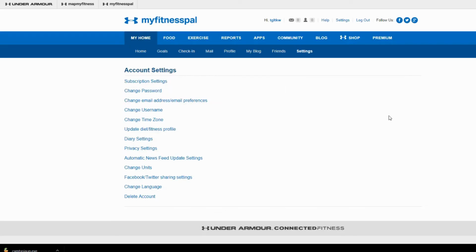Setting up your MyFitnessPal. Here are your tabs when you log into your account on MyFitnessPal. The one that I'm on right now is settings. So this is the one that you want to start with. And so you click on settings, brings you to this one here. This is where you would change all your information as needed. But the main one that you want to look at is goals.